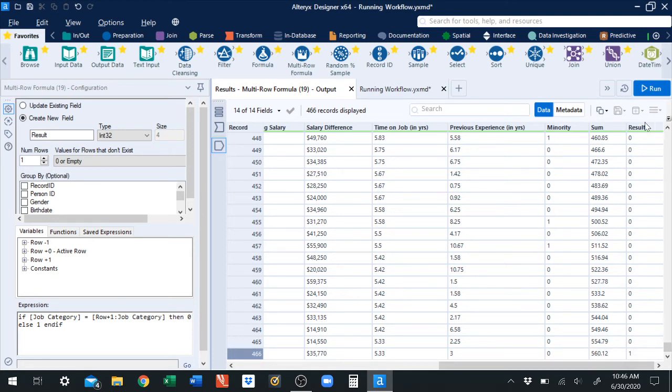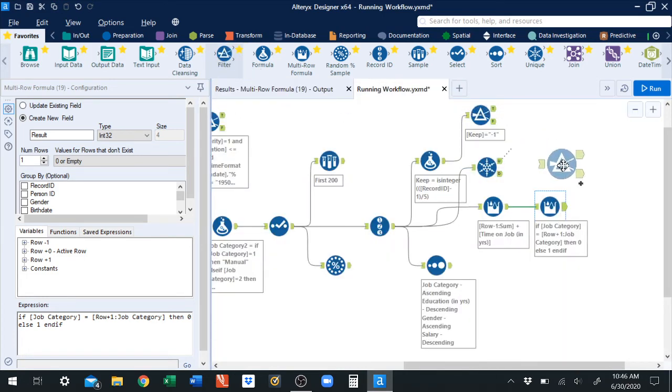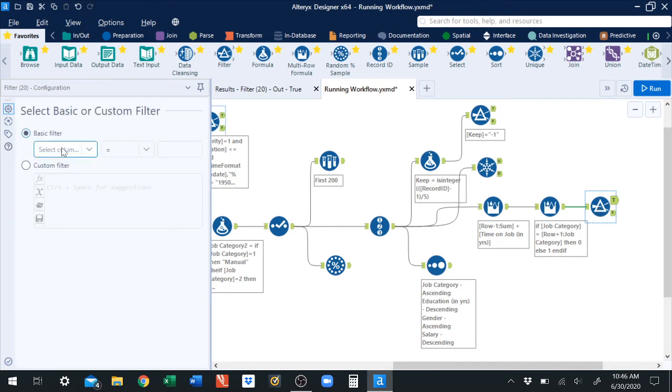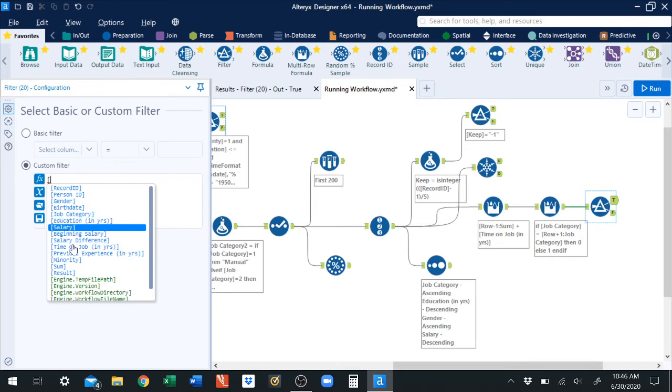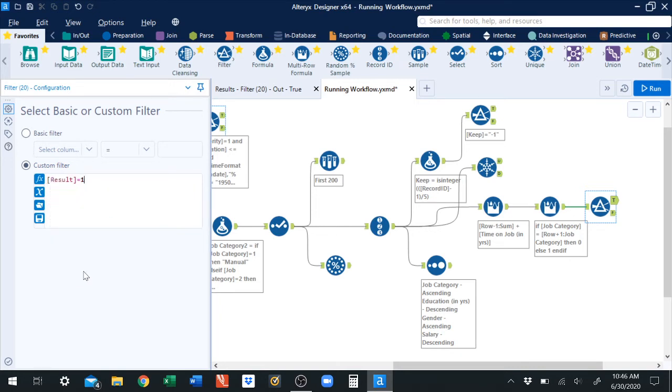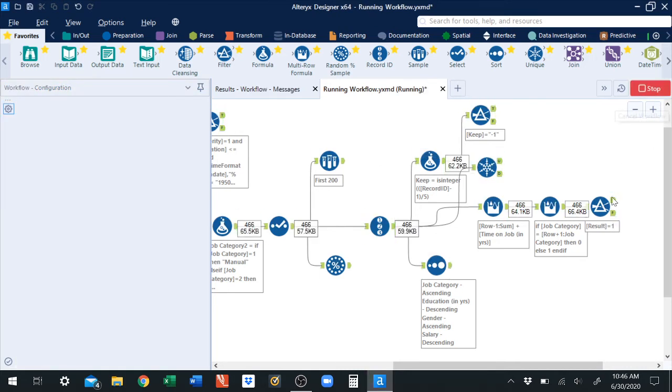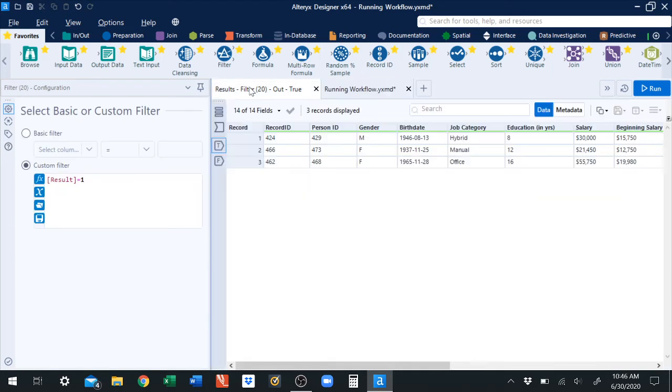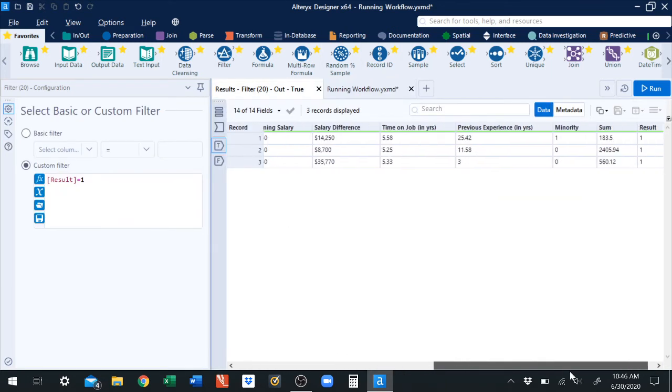So now all we have to do is put a filter tool on our result column and filter the 1s as true and the 0s as false. There are only three that are true, and that'll give us the sums that we wanted. So we filter on result equal 1. The output where that's true will go here, and the output where that's false will go here. So here are our three rows where the result column equaled 1.